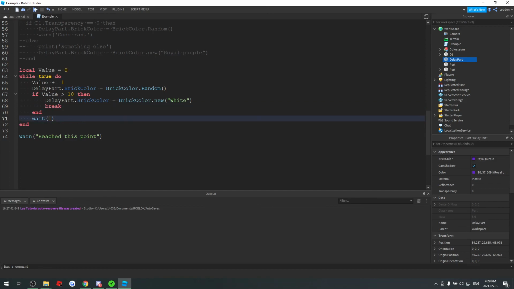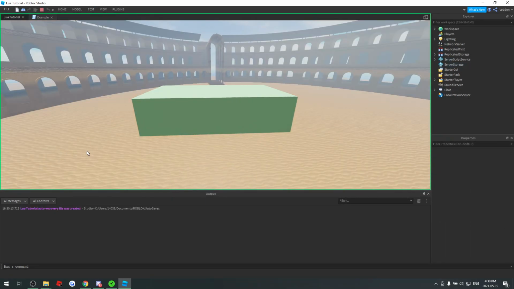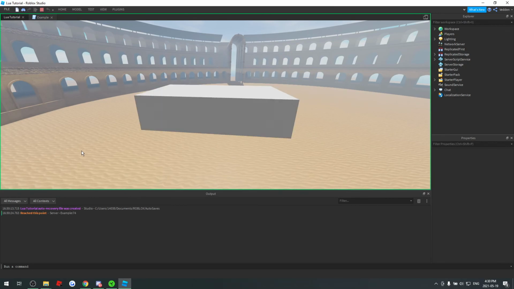Okay? So it's going to keep looping, and it's going to change its brick color to something random every second. It's going to add 1 to the value every second, and it's going to check if the value is greater than 10. And if it is, change the brick color to white, and then break the whole loop, and then we're going to see it reach this point. Alright? Random color, random color, random color. Reach this point, it's done. That's the end of the loop.